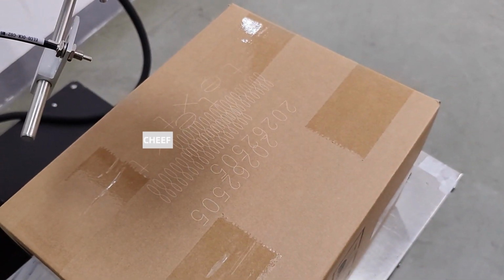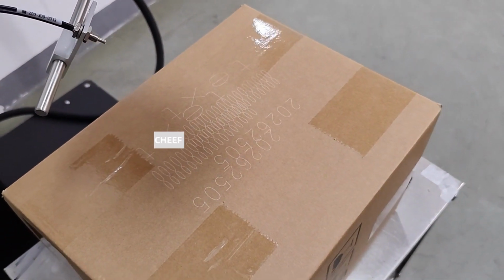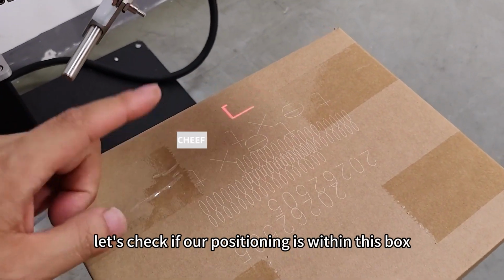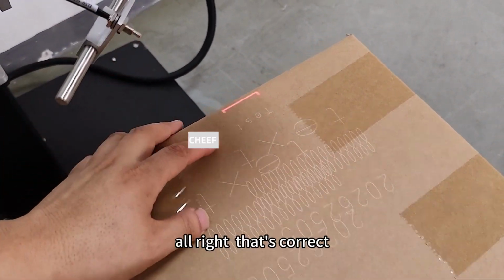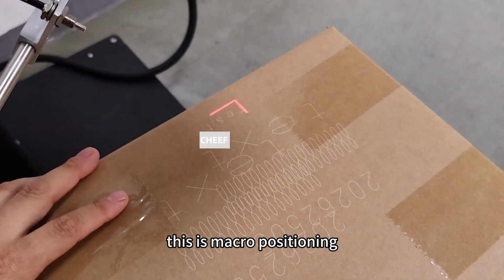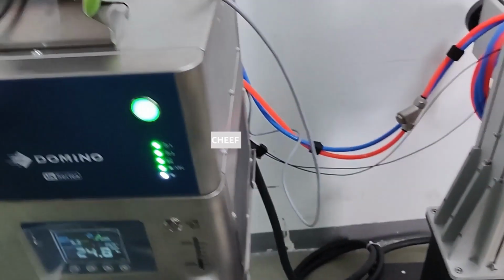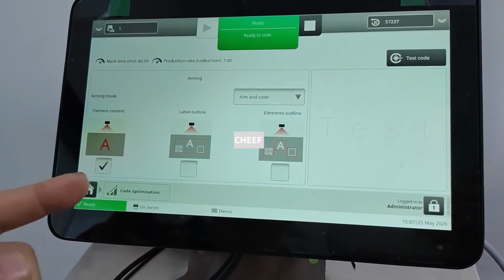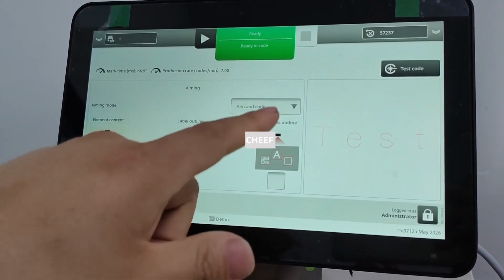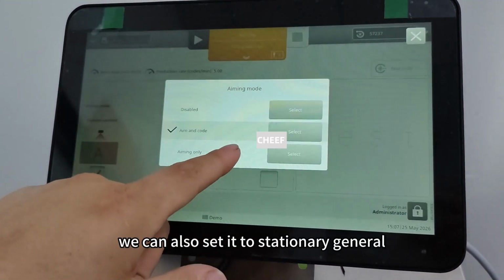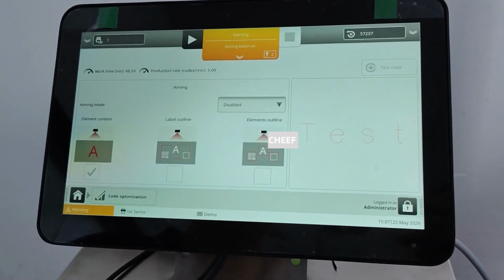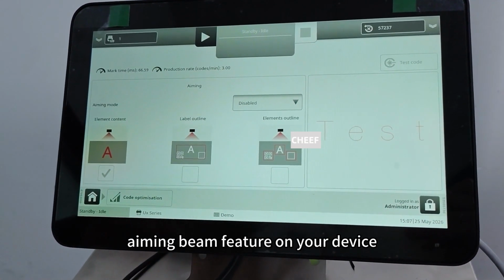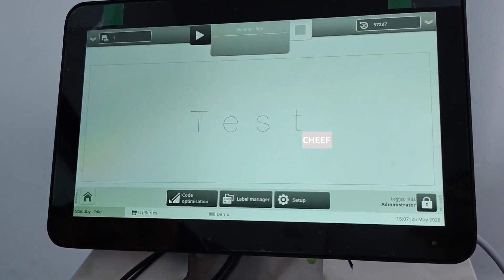Further, let's check if our positioning is within this box. All right, that's correct. This is macro positioning. We can also set it to stationary, general.